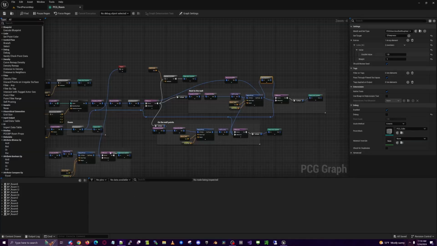Thinking forward of what else we might need for this, I realized that it would be nice to have a limit on the number of props spawned in a room. For example, if we want a unique prop that is guaranteed to spawn. So let's go ahead and set that up as well.